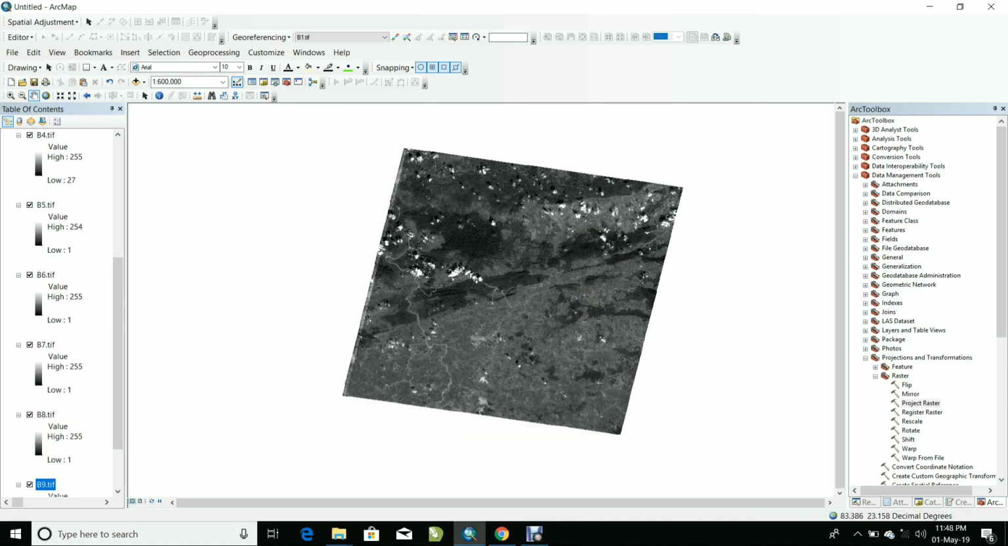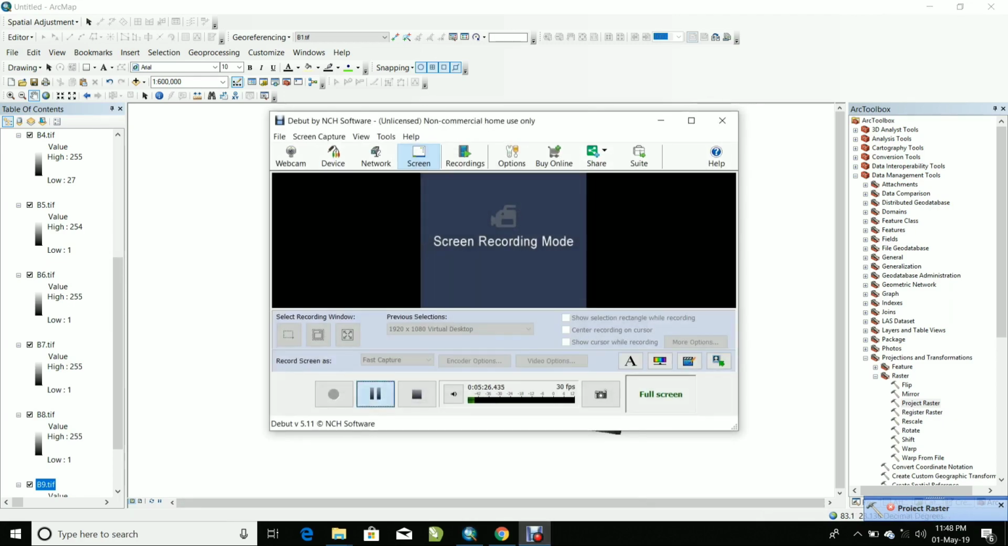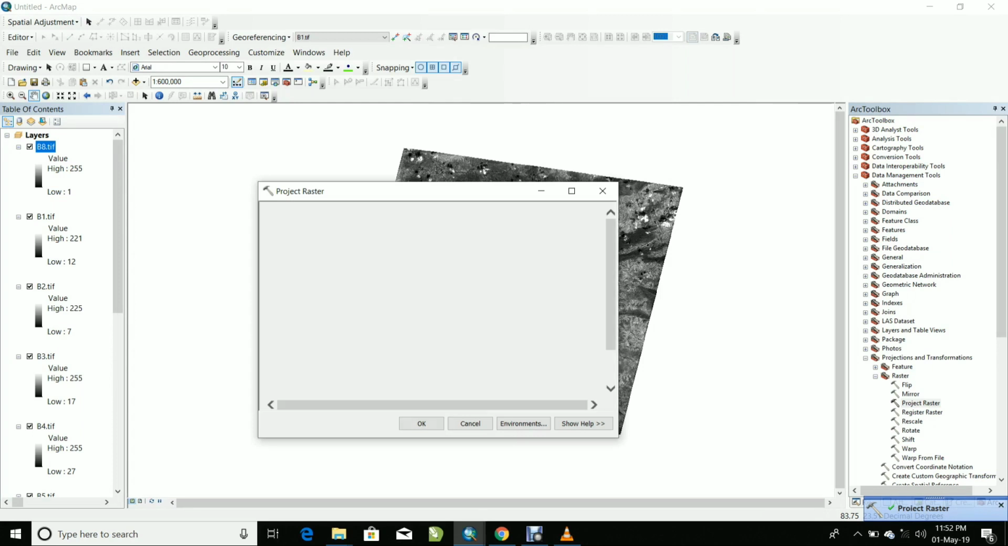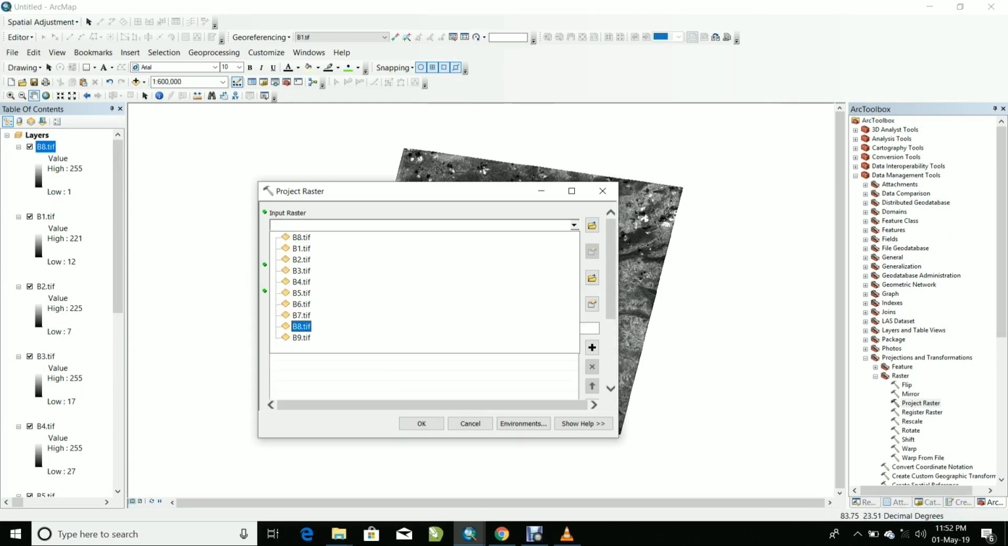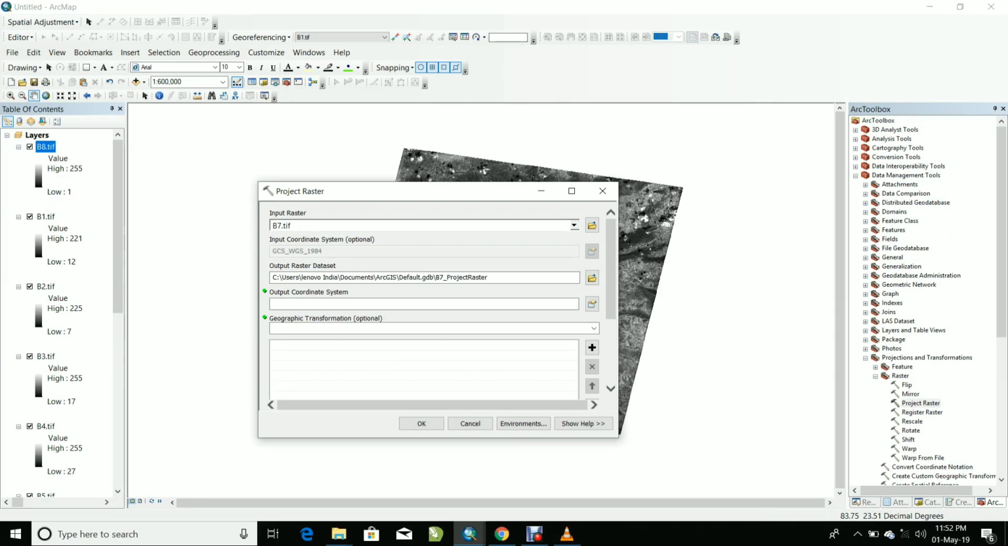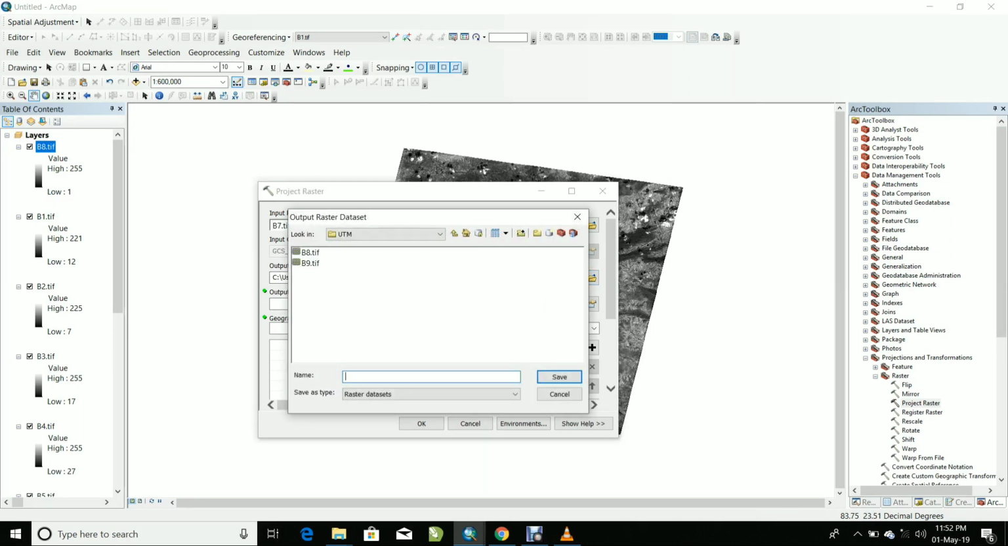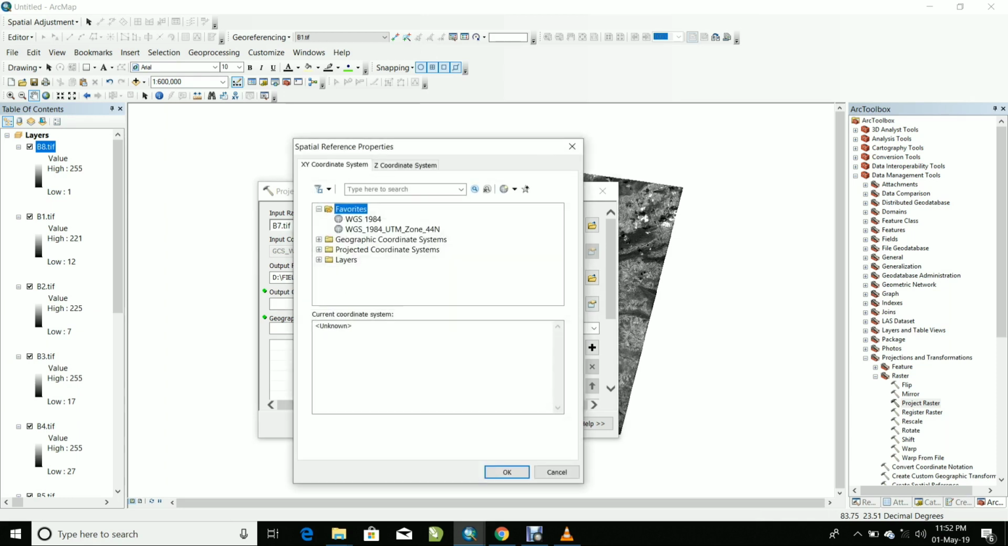It will take some time. Sometimes we have faced problems during projecting raster due to some other reason, a path problem. If you give the output raster dataset as a default path, then sometimes it will work. So here I am giving the default path. Then we have to export from that default folder to our desired folder. The same procedure has to be followed for all the 9 bands.